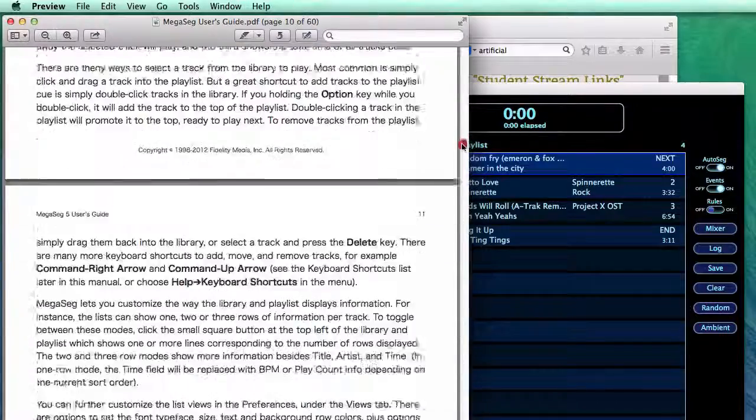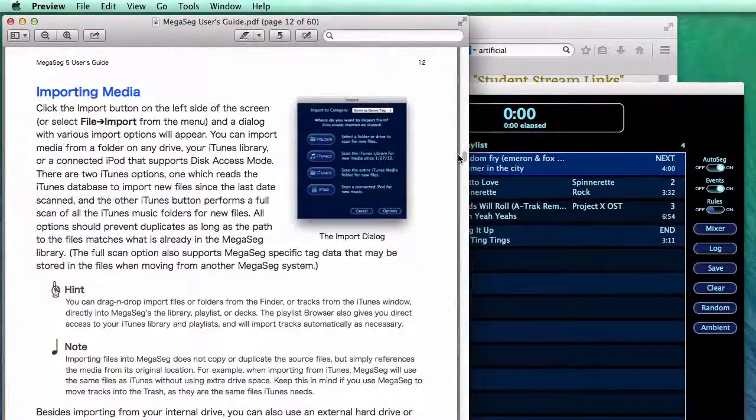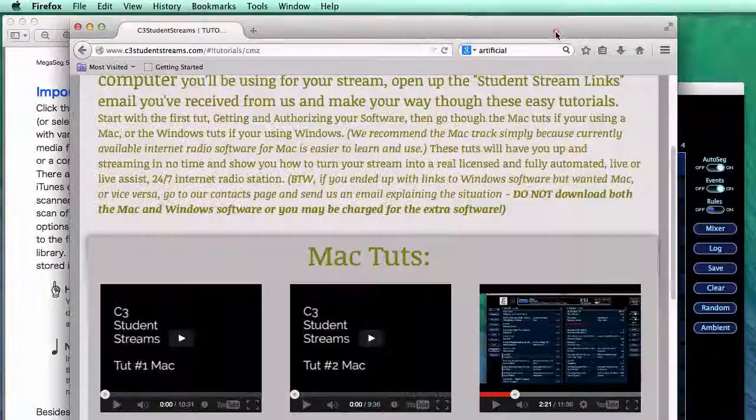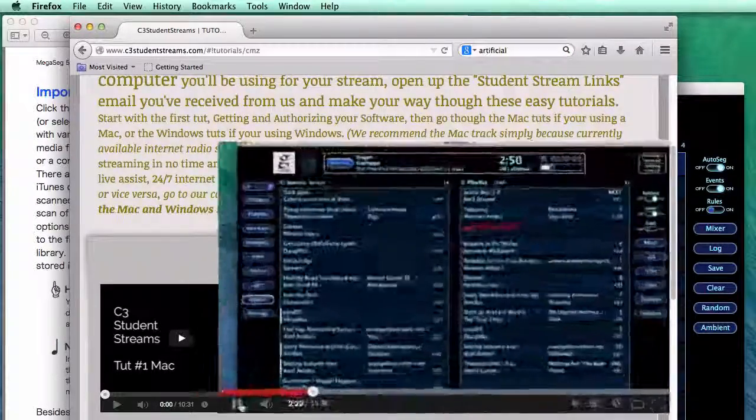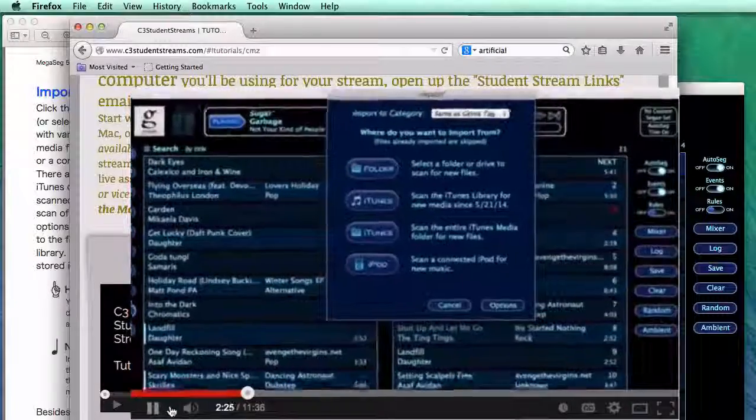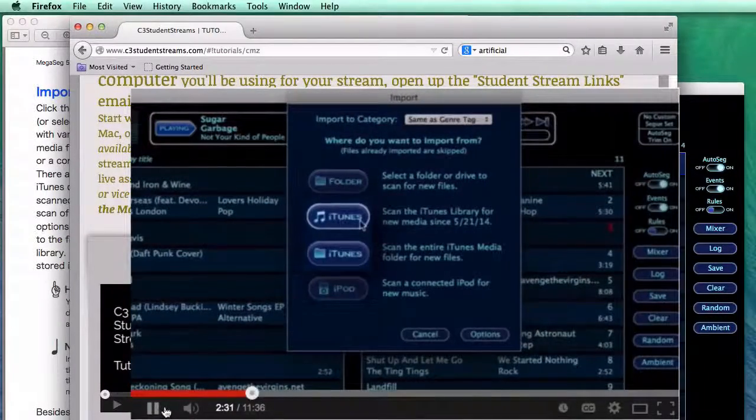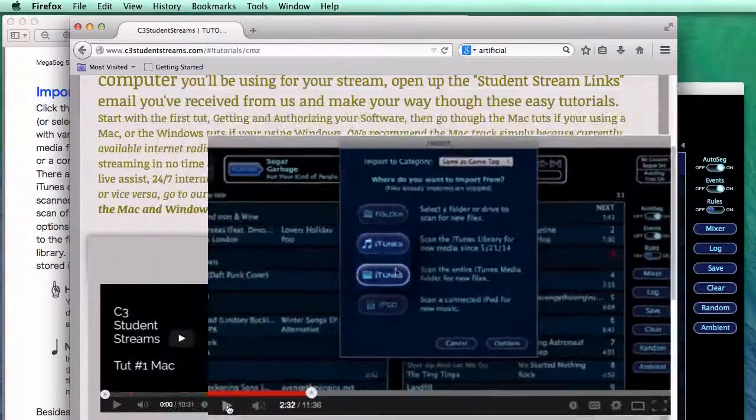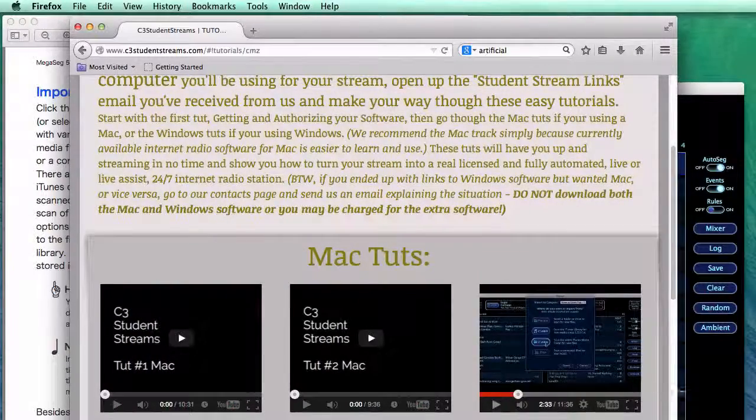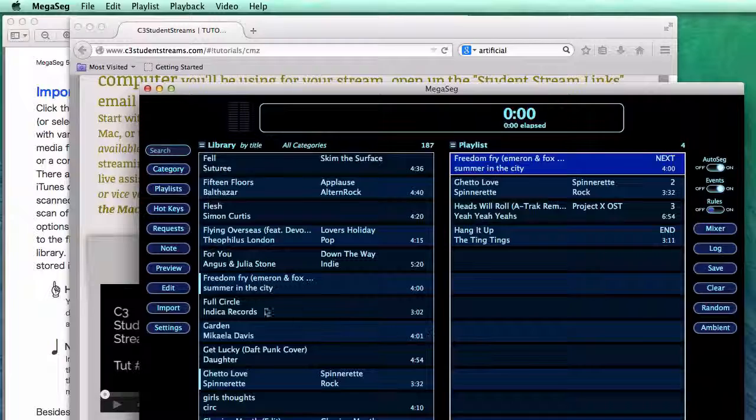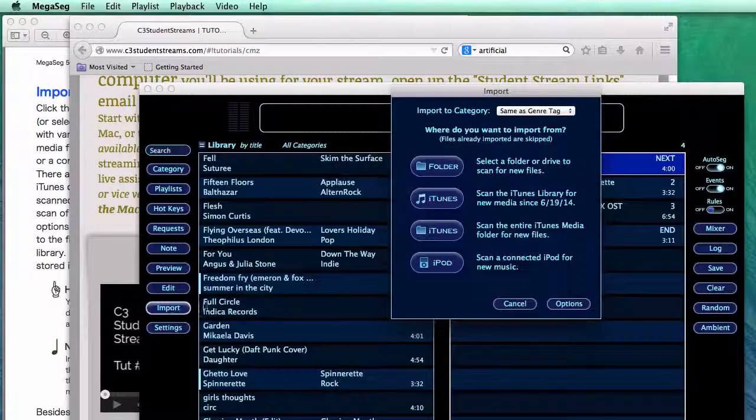This tut will take you through the basics, but as always, you'll get much more out of it if you have your copy of Megaseg open while you're watching the tutorial, and if you try out each topic as we go through it. Remember, whenever you're watching video tutorials, the pause button is your best friend. It gives you the time to try out each of these topics for yourself as you're watching.